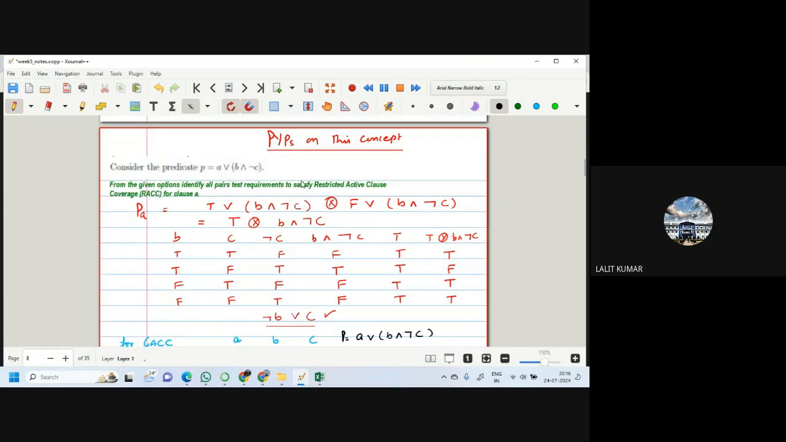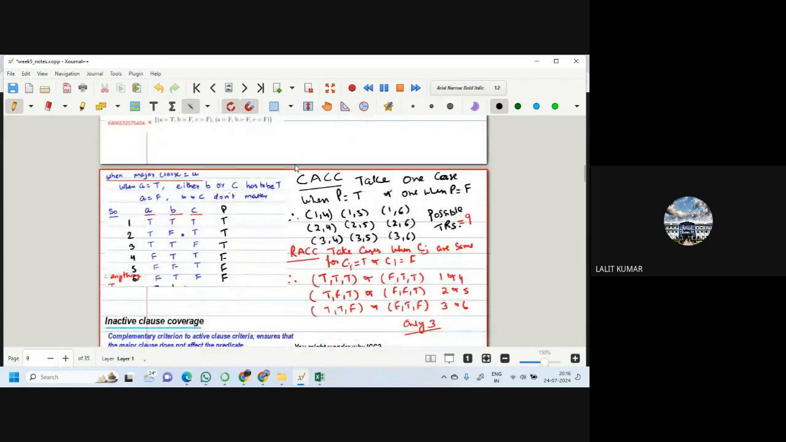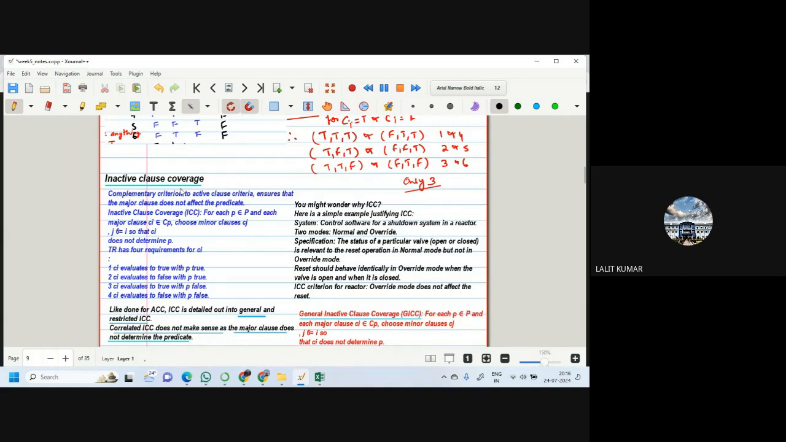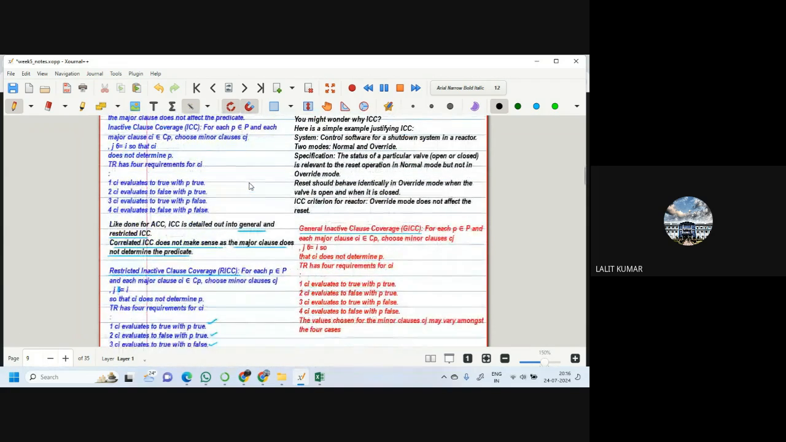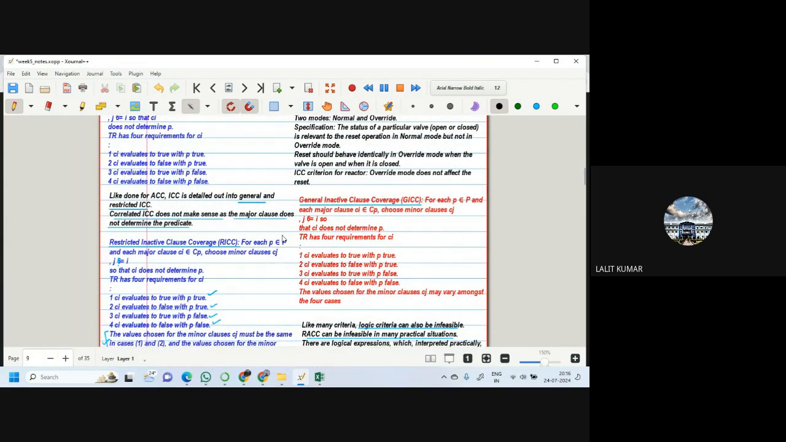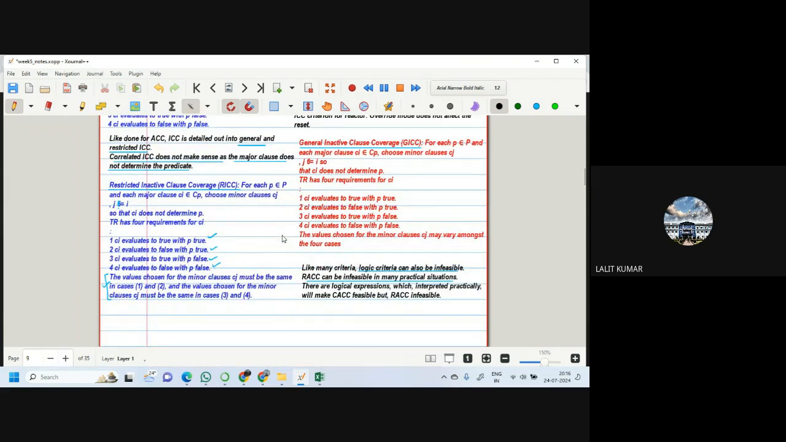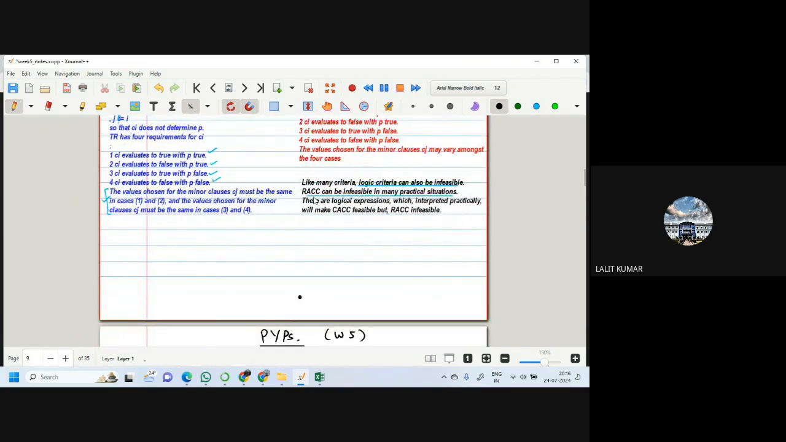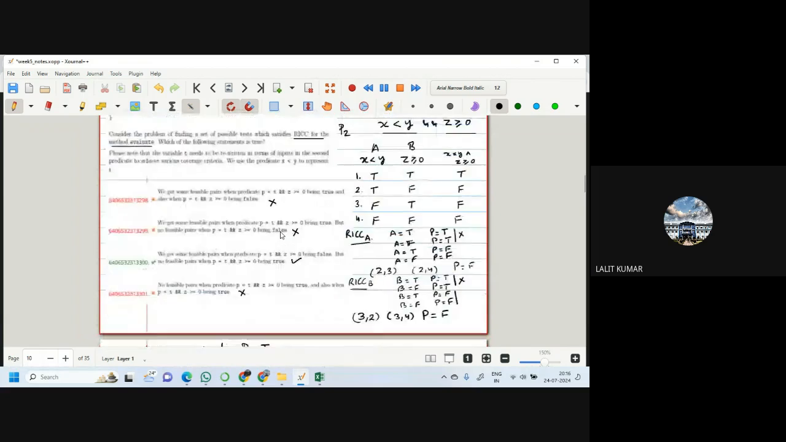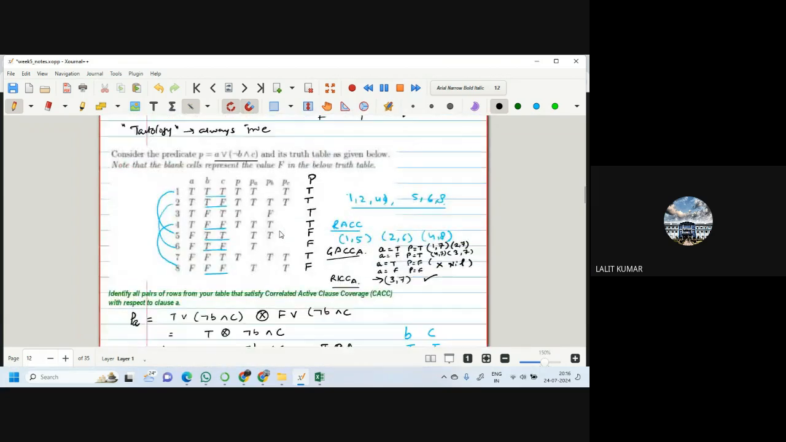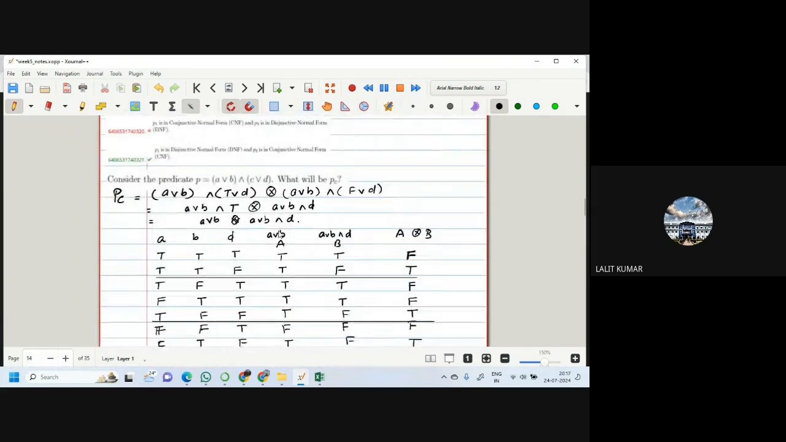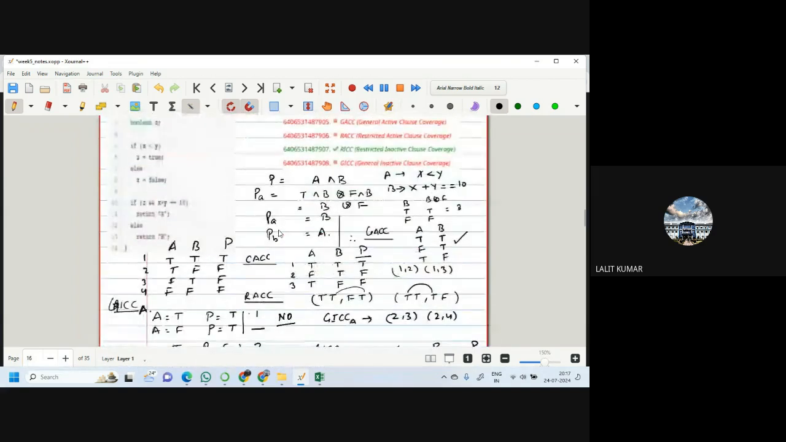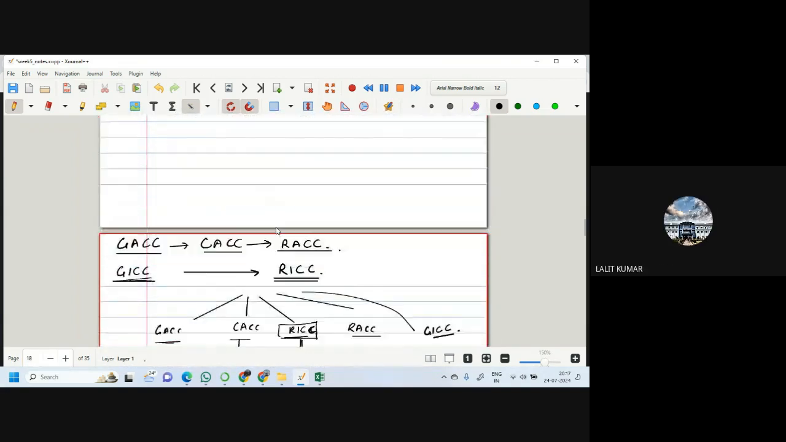Then on the PYPs, I have shared this document. On this concept, I have solved all the previous year question papers. Then inactive clause coverage we just discussed. We have seen GICC and RICC and discussed the steps. Like I said, RICC can become infeasible in many practical solutions. These are the PYPs from all the week 5 concepts. This is there on WhatsApp. You can save that and go through it, and all your concepts will become clear.